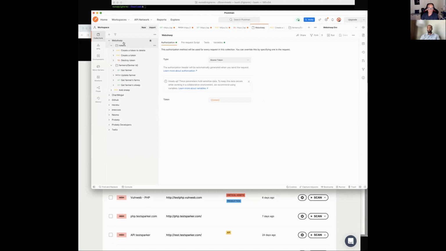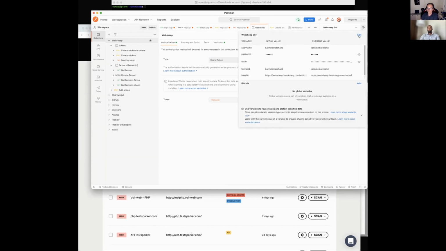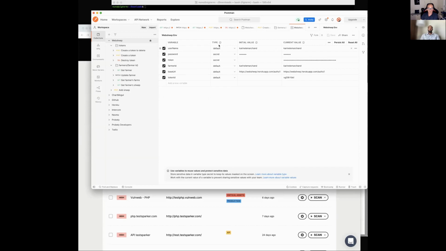So the first thing is, for this collection, the authorization, I want to use a bearer token. And then the value for this token is defined in a variable that I defined. I created an environment with some variables that I can use for this collection. I'm going to show it to you. So this is the environment that I created.